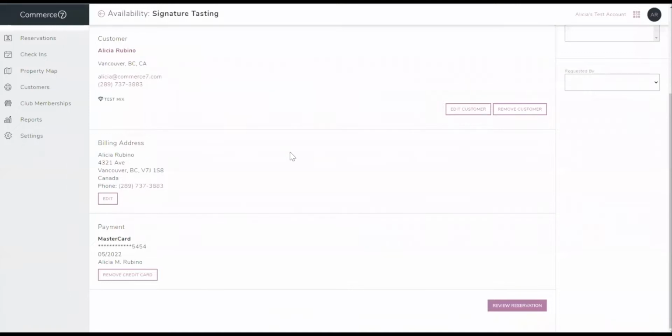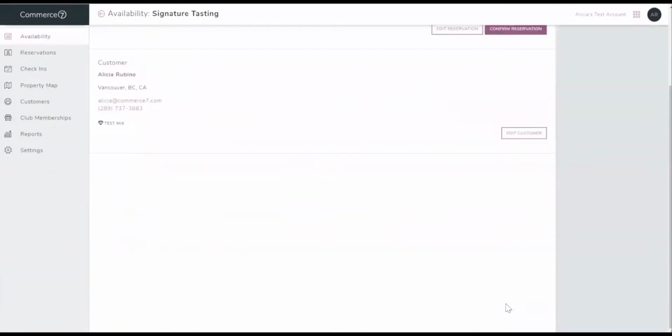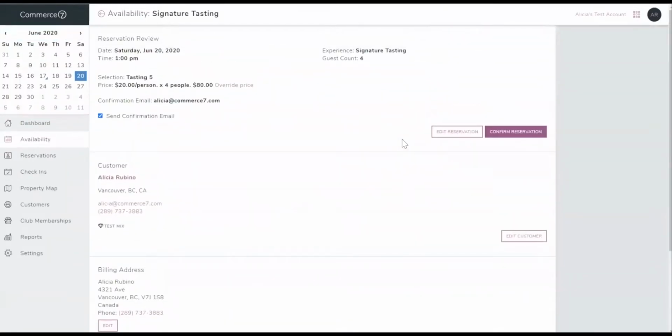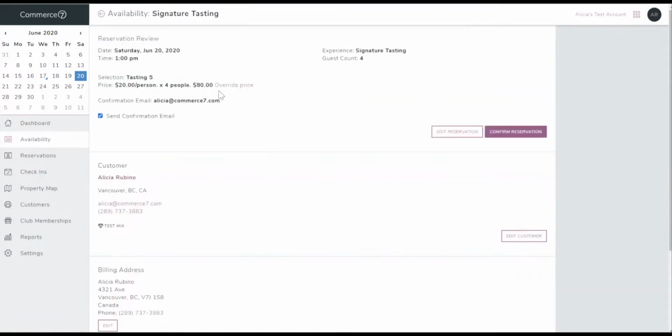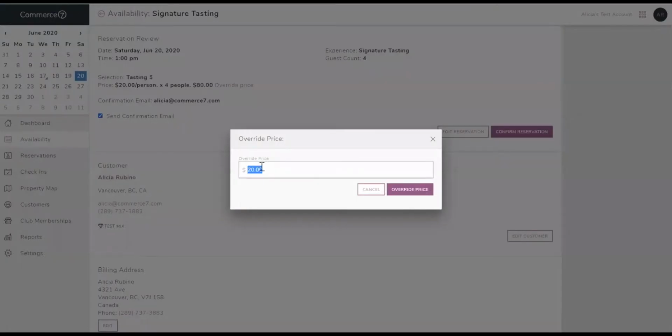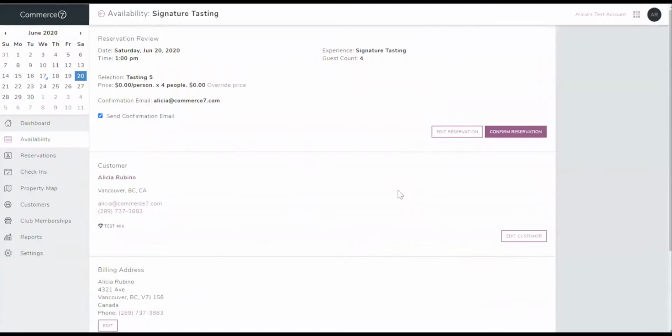So if all looks well, you want to select Review Reservation. So again, this is another opportunity to edit. You can edit the guest count, edit one of the options, and here is another opportunity that you can override price. And you also have the option if you want to send the confirmation email to the guest's email on file or not. So if all is well, then select Confirm Reservation.